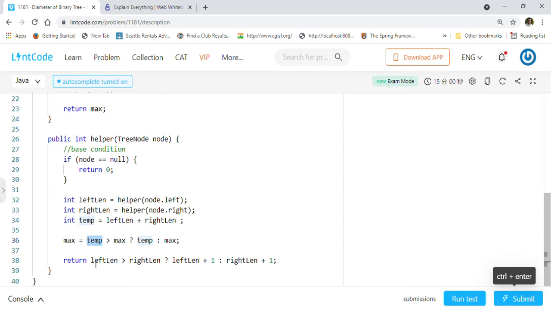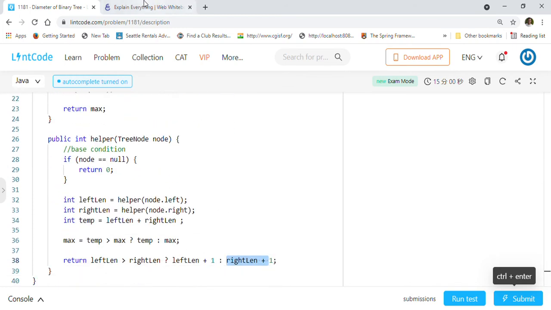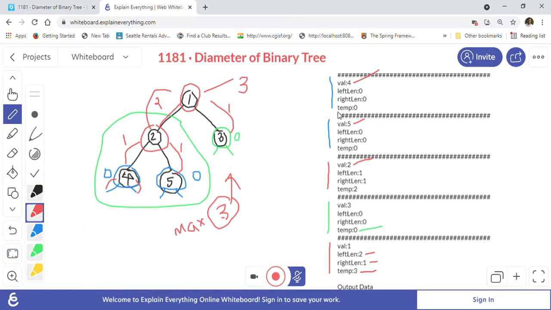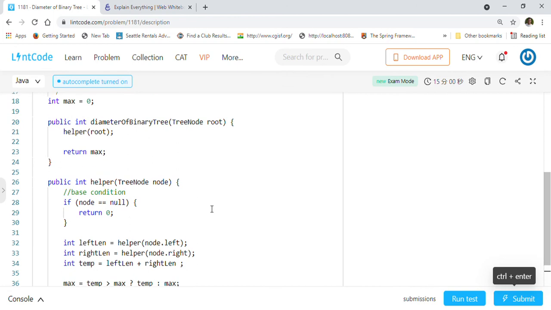And then at the end we return: if left is greater than right, we return left plus 1, otherwise right plus 1, right? So that is the simple recursive implementation we have for this. As I explained in detail, this is how the calls go on the recursive stack. From 1 to 2 and 2 to 4, so 4 will be executed, then 5, then 2, then 3, and then 1, right? So basically this is the recursive function.